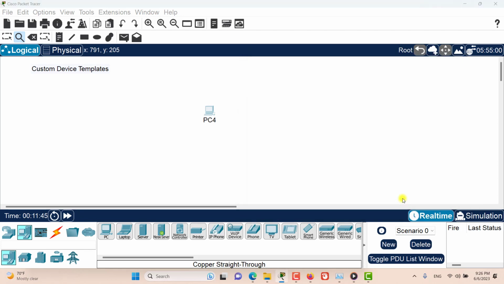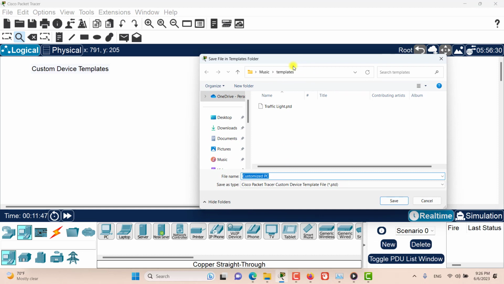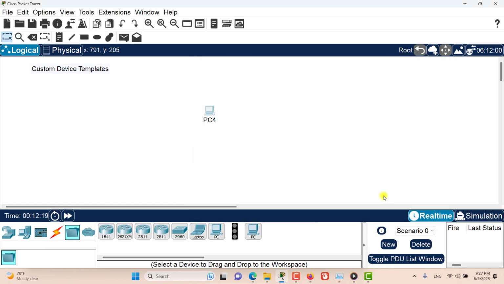Now press Add, and now Packet Tracer asks you to save this custom device template file as a PDD file in the templates folder of Packet Tracer. Remember that you always save this PDD file in the templates folder. Otherwise, if you save it somewhere else, it will not appear in Packet Tracer because Packet Tracer will always look in the templates folder. Now let's save this PDD file.